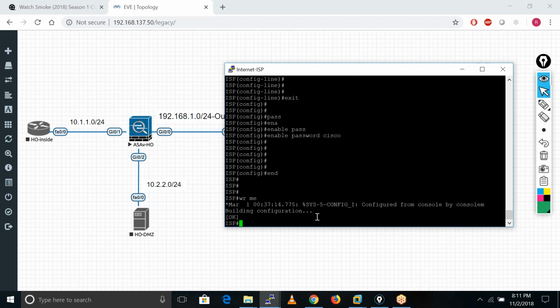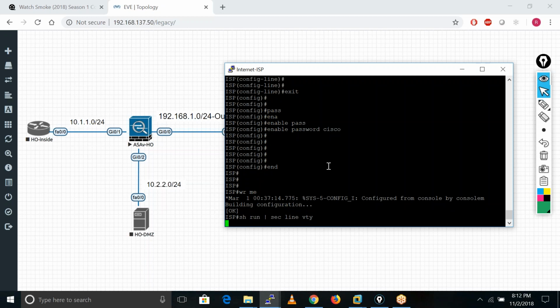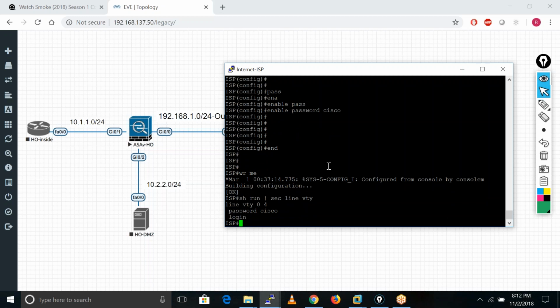See, the thing is, I know that line VTY is for people to log in, five people can log in at a time. Why can five people log in? Line VTY 0 4 means that only five people can log in at a time. Why only five people?